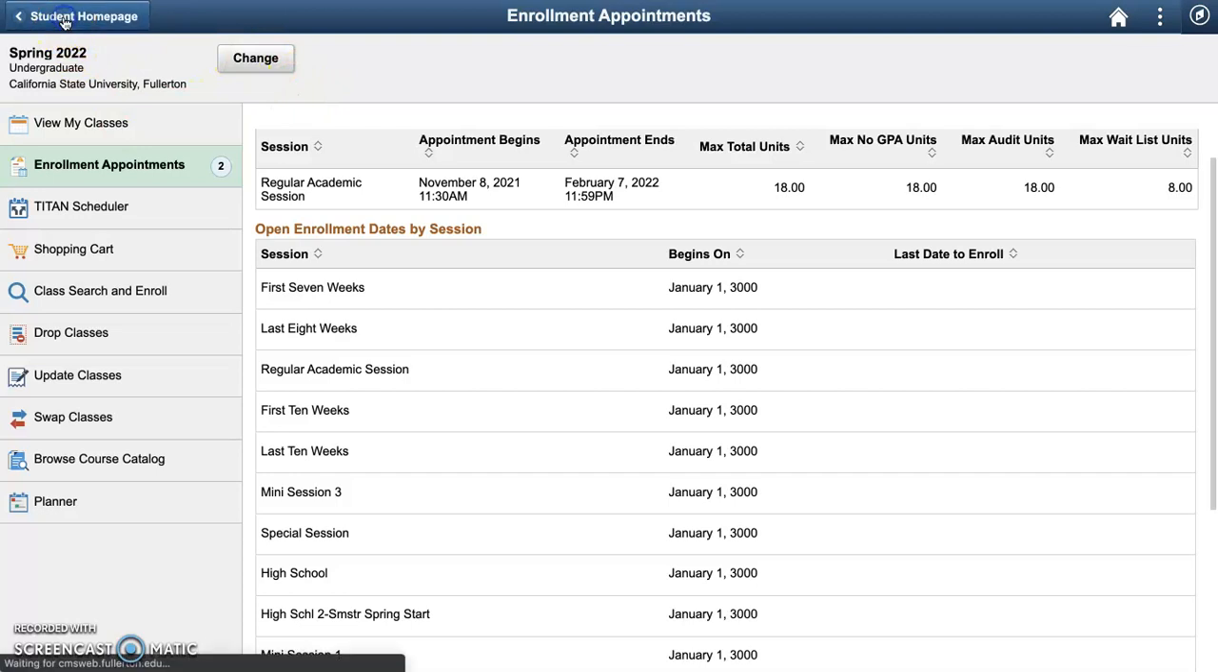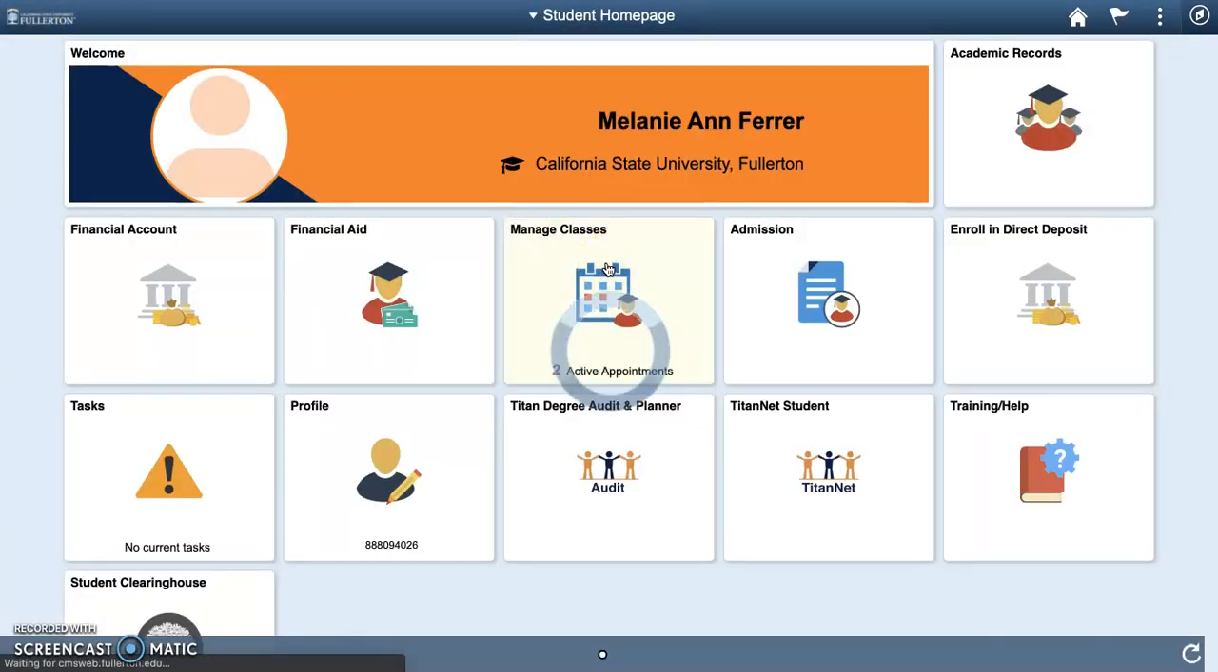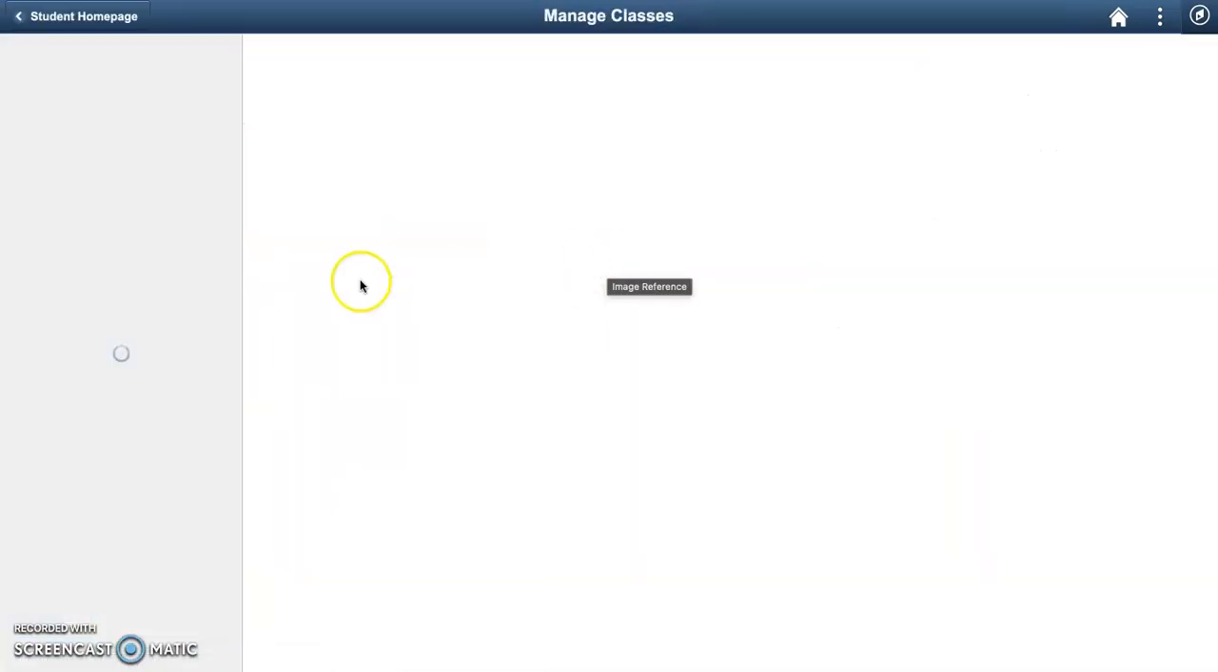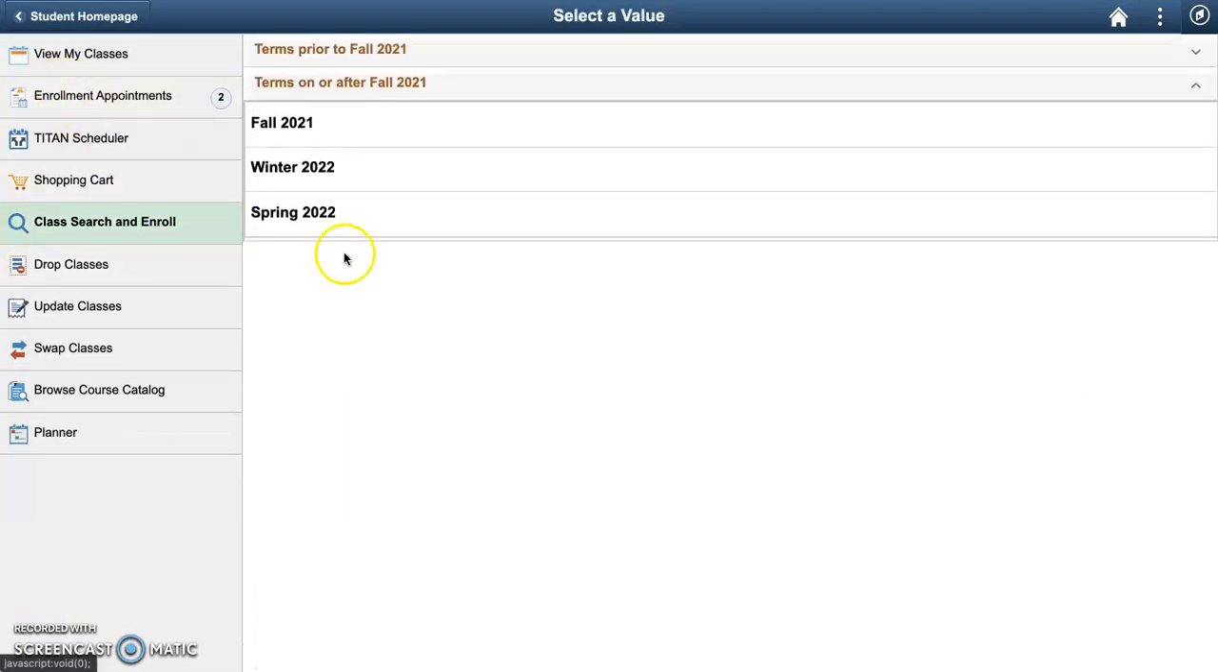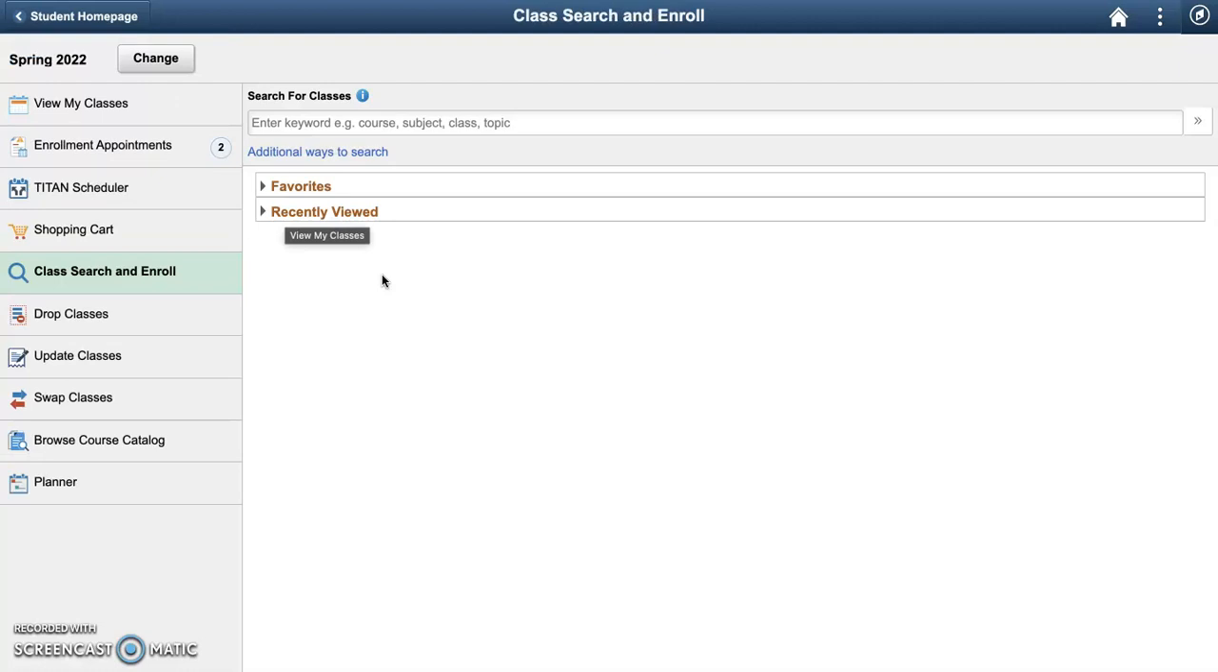Now let's go back to the home page and manage classes once again, and this time you're going to select on the class search and enroll. This is when you will finally start the process for adding classes to your shopping cart and eventually to your schedule. Since you've already selected the term in which you're registering for, in this case spring 2022, but for your case fall, then you can start looking up classes.